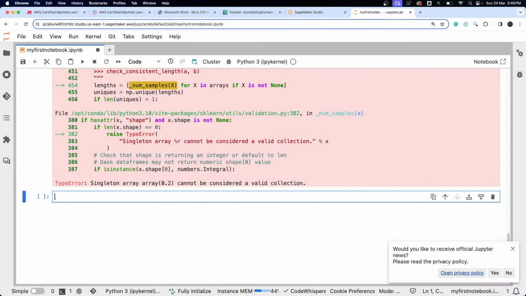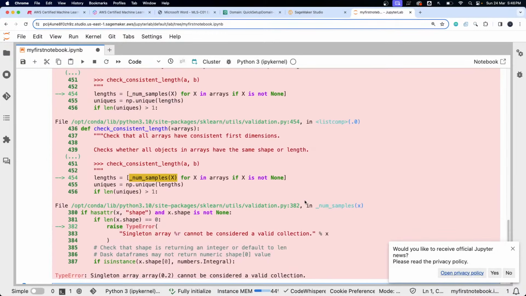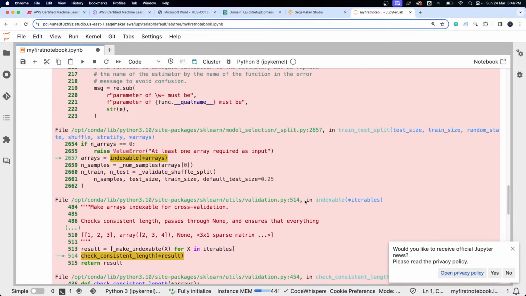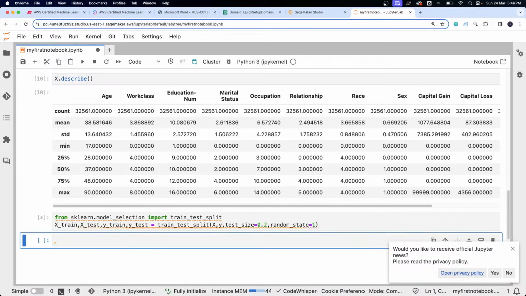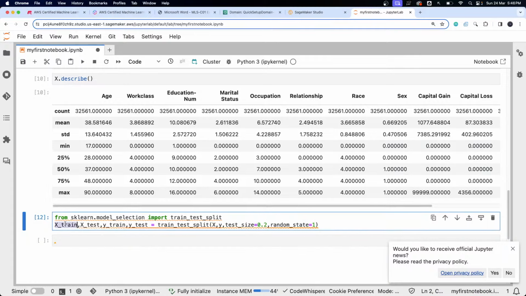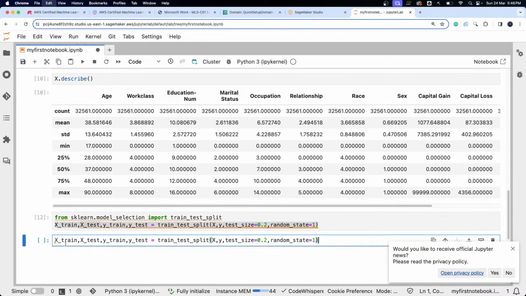Once I split the data, it is test size. So we have split the data set into two parts, training and test. 80% of it is my training data and 20% of it is my test data. Now what I can do is further split my training data into training and validation data.